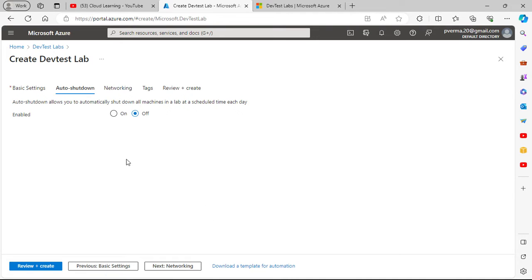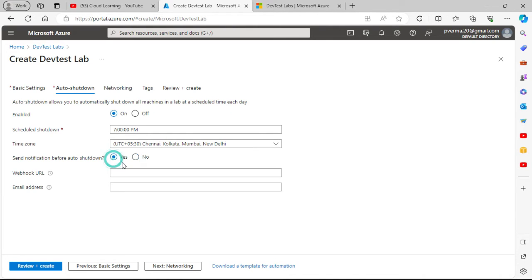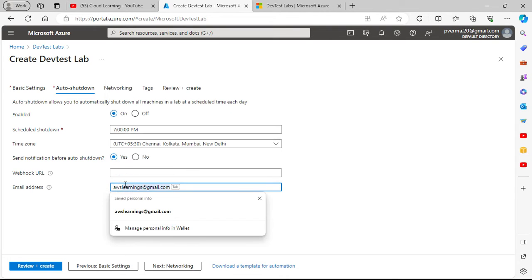Then you have features like on or off. You can auto shut down your machines at a particular time. Suppose I want my virtual machine to shut down automatically at 7 p.m., I can definitely do that, and that would be very useful. I can also set up email notifications and send mails to a particular email ID.